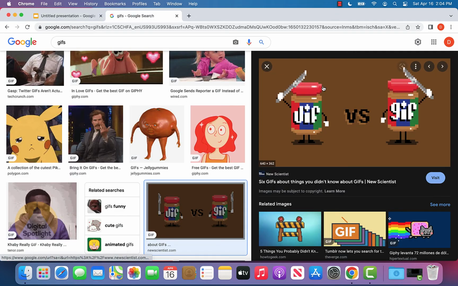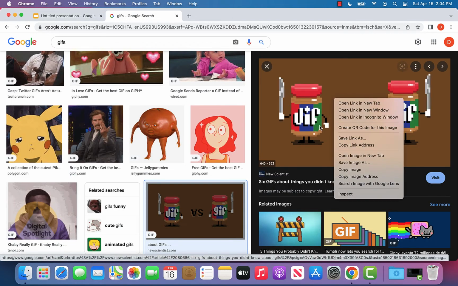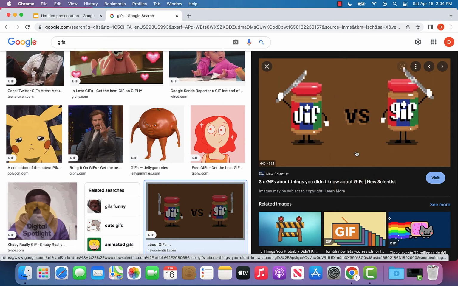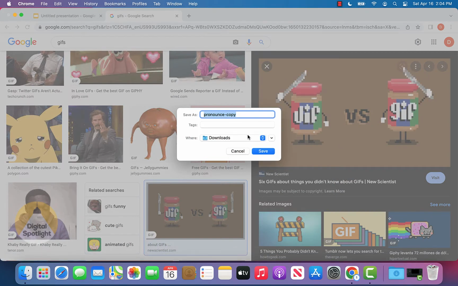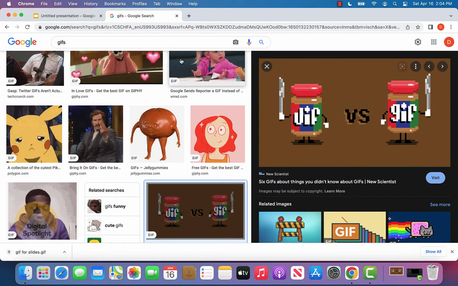What we can do is go back to the GIF that we want to add. We can right click and click save image as. Let's say we want to save to our downloads folder, and we can name it GIF for slides and click save.